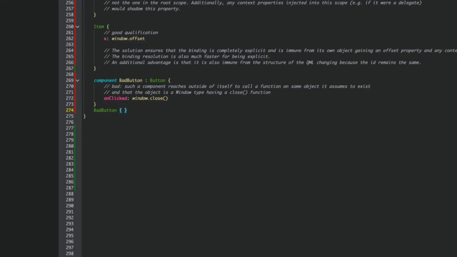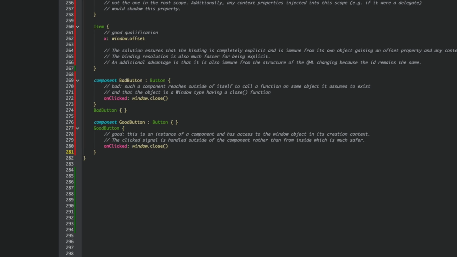This way, the component does not depend on external objects for its behavior. Transform badButton into a goodButton by moving the signal handler out of the component and into the instance. Create a goodButton component. Instantiate goodButton in your application. Add an onClicked handler directly to the instance.